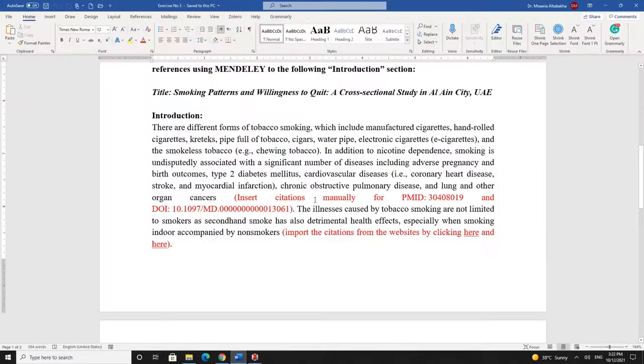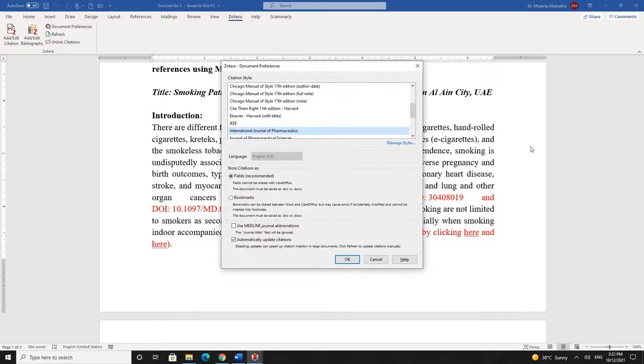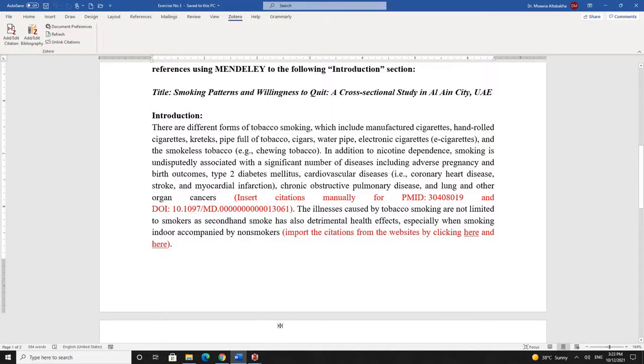Okay, I already have it. So the question now is, how do I change the reference style? You will see that I am pressing on document preference. When I click it, there will be a list of some journals which are already there. See, you will see that the International Journal of Pharmaceutics is already there.